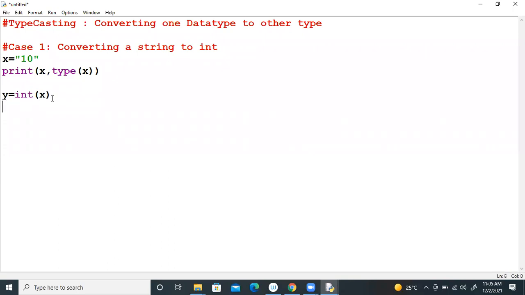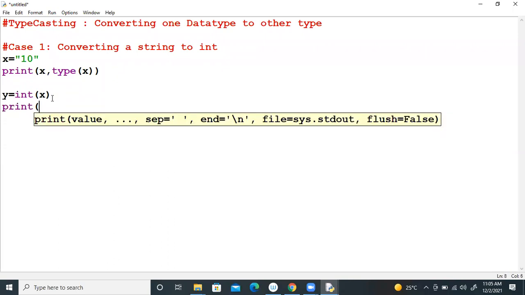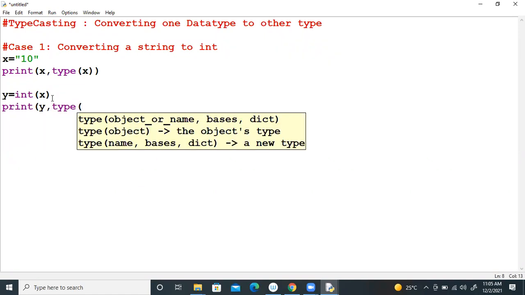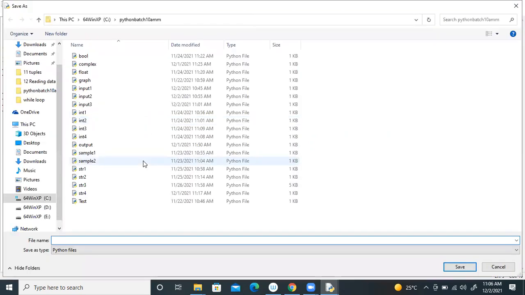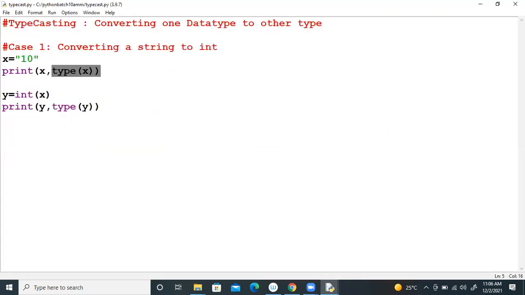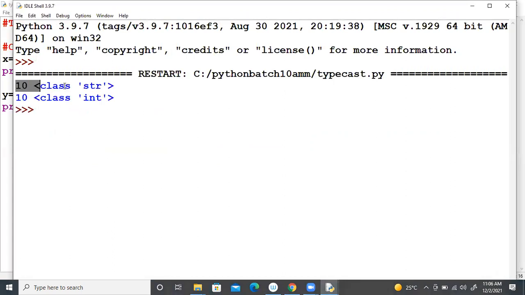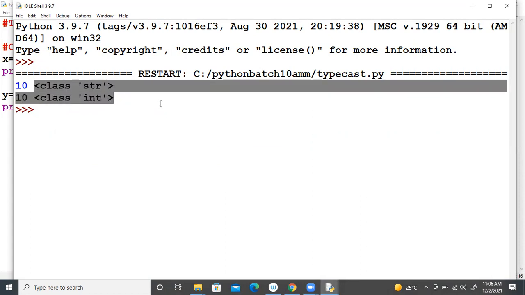X is a string, convert to integer and store the result in Y. Print Y comma type of Y. Type of Y is what type? Integer type. Otherwise, here also directly you can say int of X. Int of X directly converts to integer type, right? Typecast. Okay. Run module. So 10 is a string type converted to integer type.